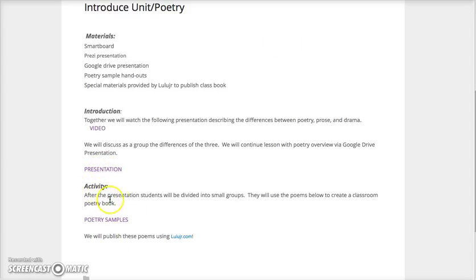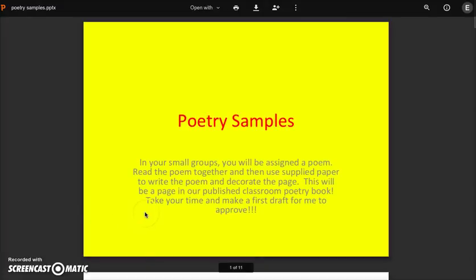After we look at the presentation, I'm going to divide the students into small groups, and they will use the poems below to create a classroom poetry book. So I'm going to pass out samples to the groups, and they're going to read them. And here are some of the samples.